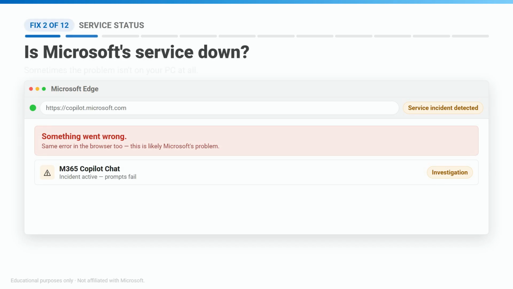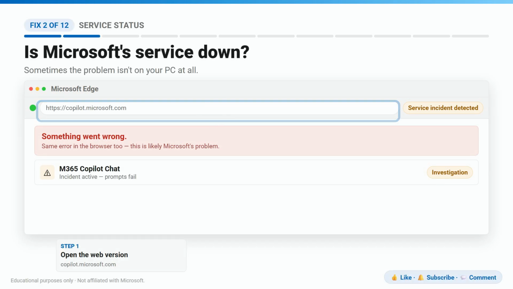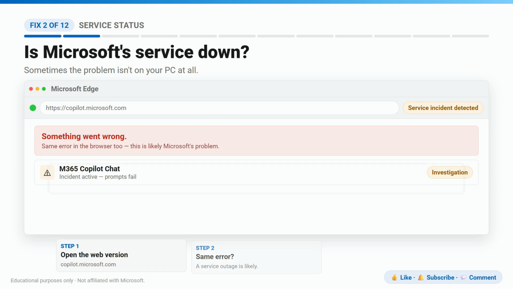Next, check whether the problem is on Microsoft's side. Open Copilot in your browser at copilot.microsoft.com. If it fails there too, a service outage is likely. For work or school accounts, ask your administrator to check the Microsoft 365 Service Health page.